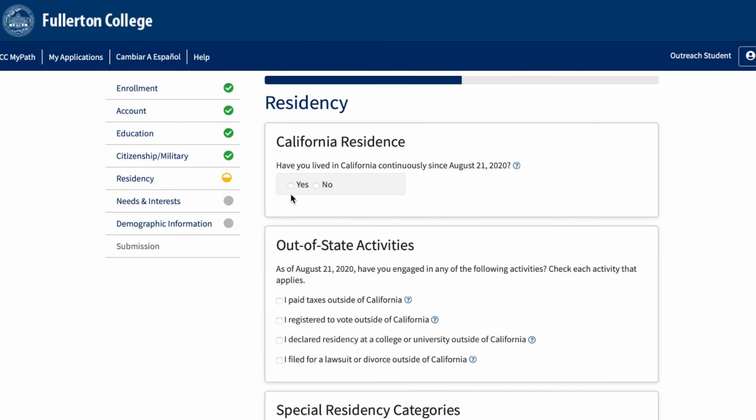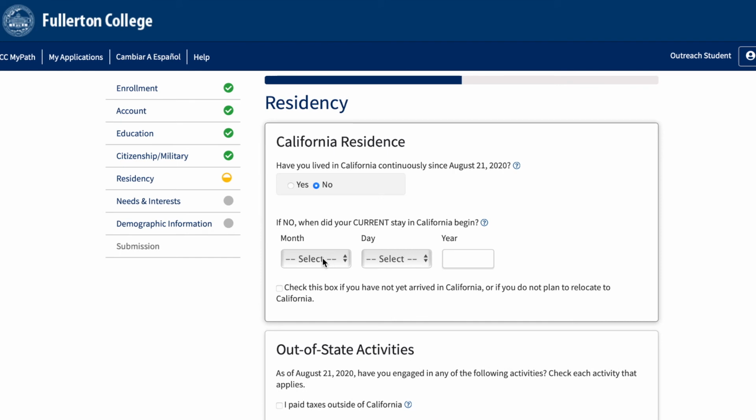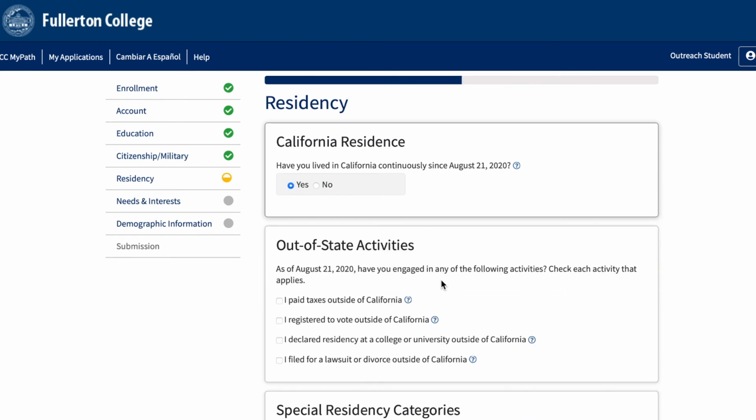Residency. Under California residence, select the answer that best applies to you. If you select No when stating if guardians have been in California, you will have to add the date of when your guardian's stay in California began. If you haven't lived in California since that date, make sure you select the date.